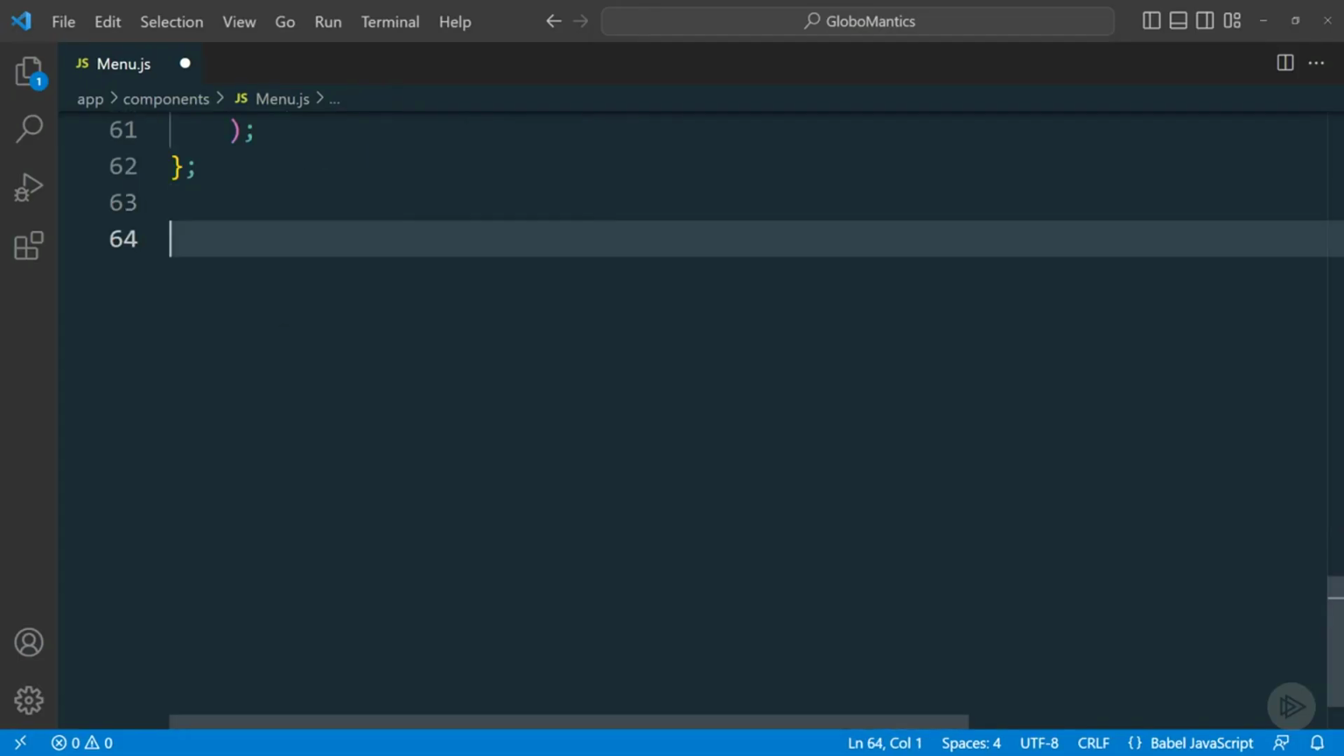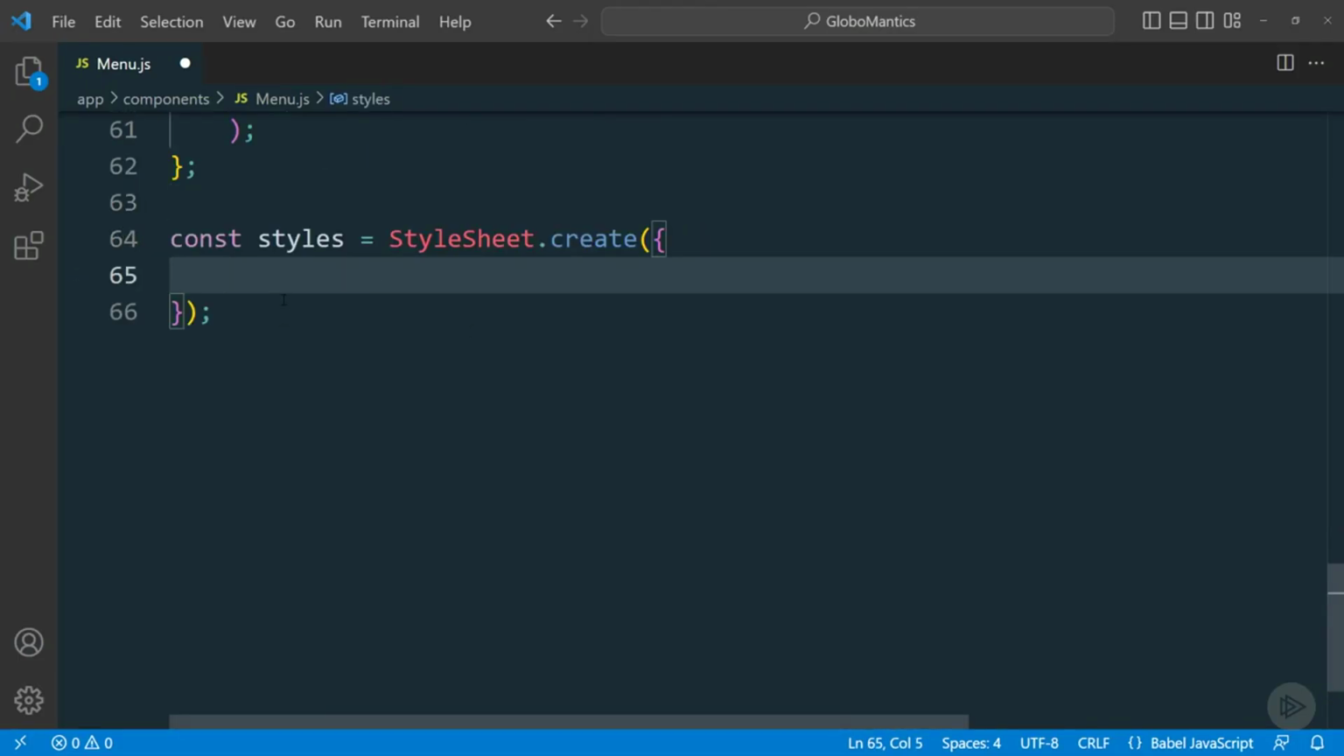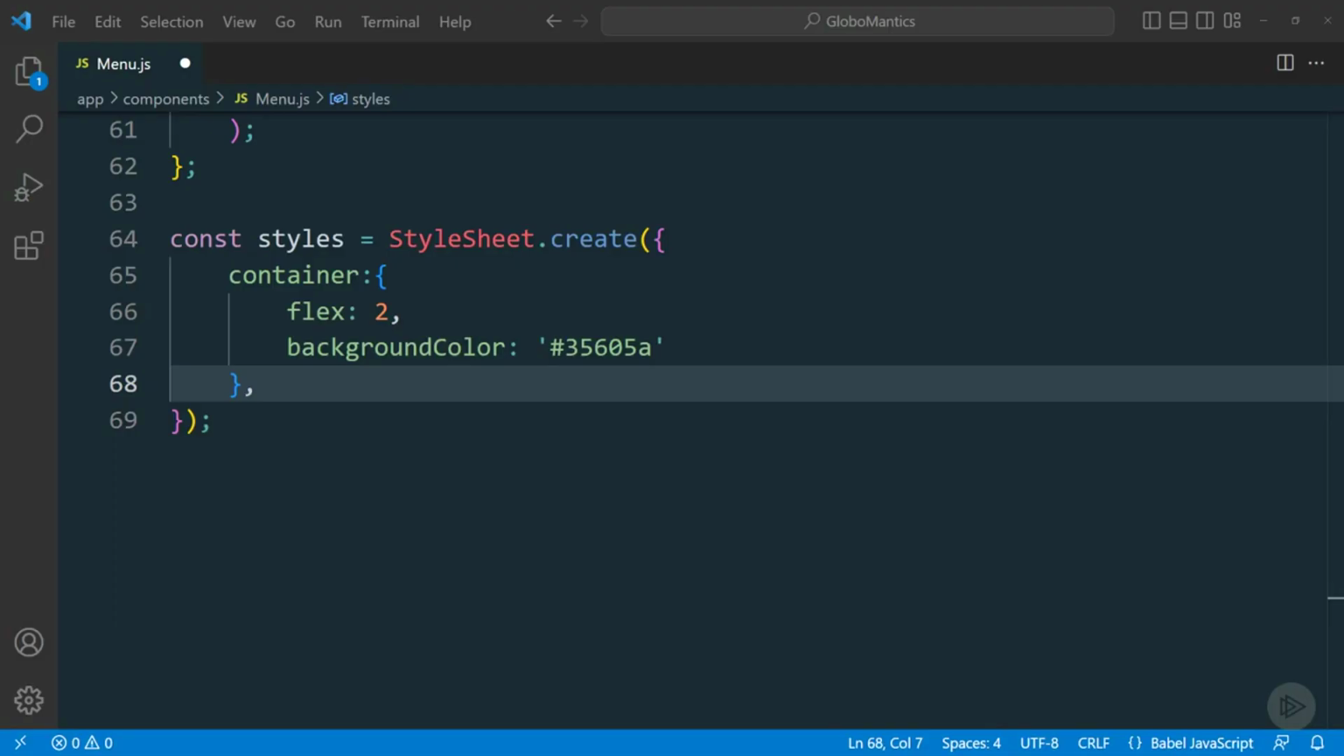The first style we add is for the container that wraps the menu. We have a flex of 2. Remember, the hero component is set to 6. If we add the menu to the home component, each of these components will take up the amount of space in proportion to the flex setting. You will see how this works when we demo the app.